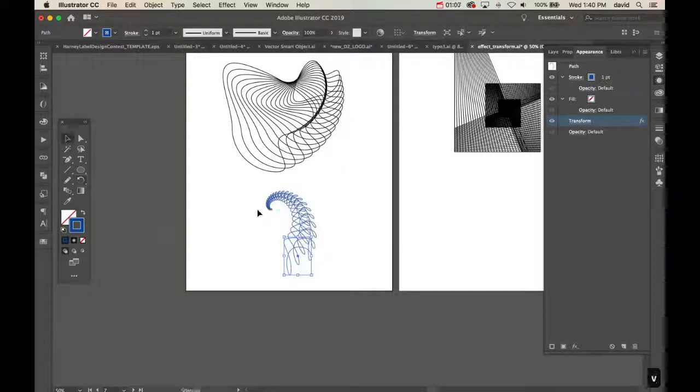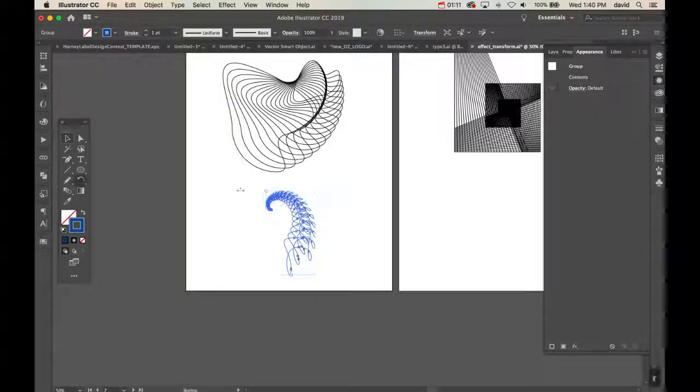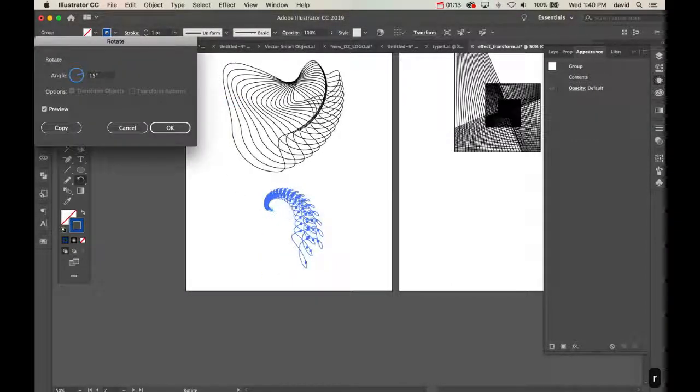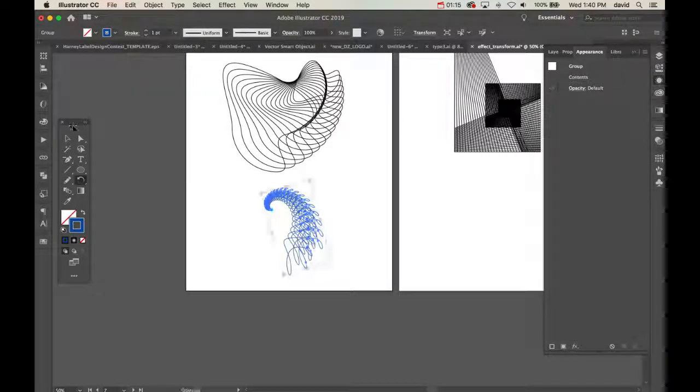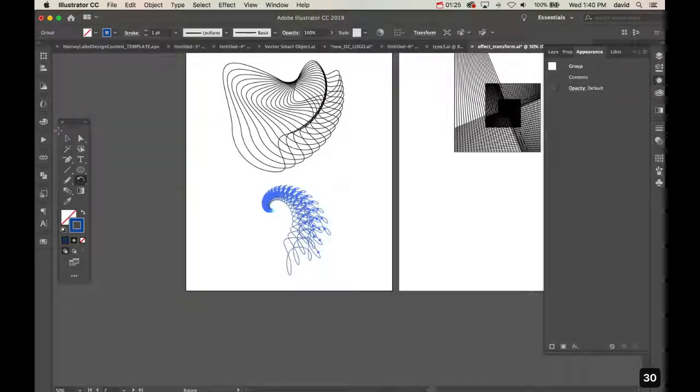I must have to undo this. So Object, Expand Appearance. Click on the rotate. Option, click in the center. There we go. 15, do copy. Right, and there we go. Let's say 15 is not what you want. Hold down option, click there. Let's do 30. Copy.